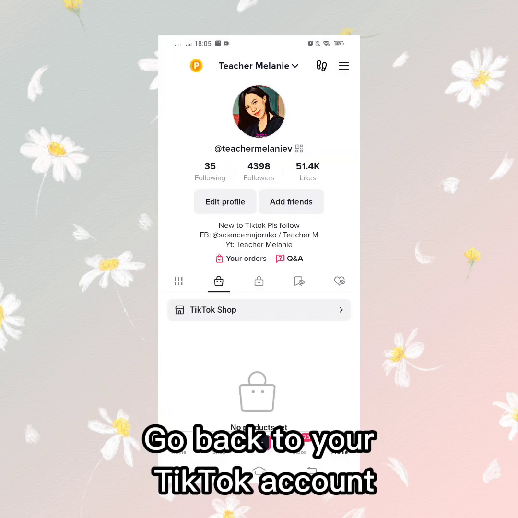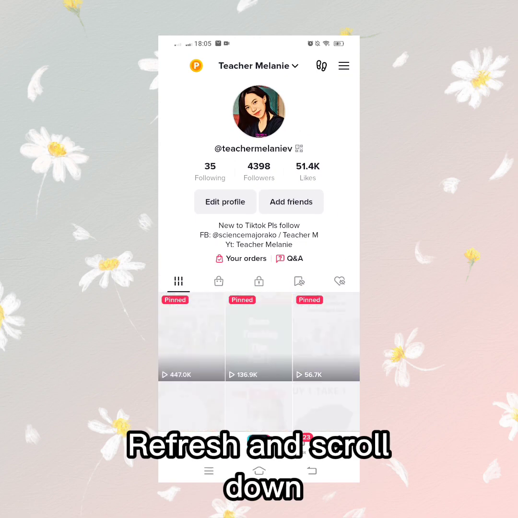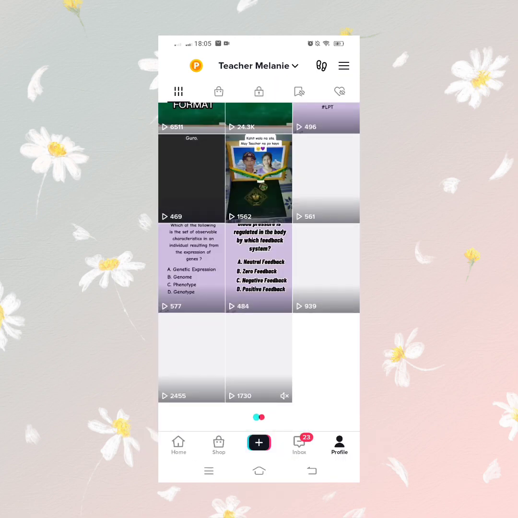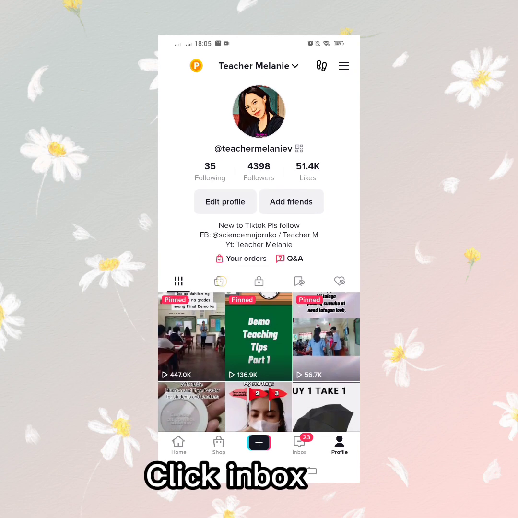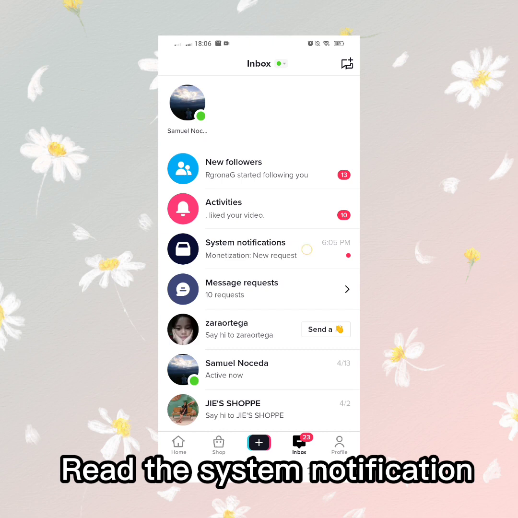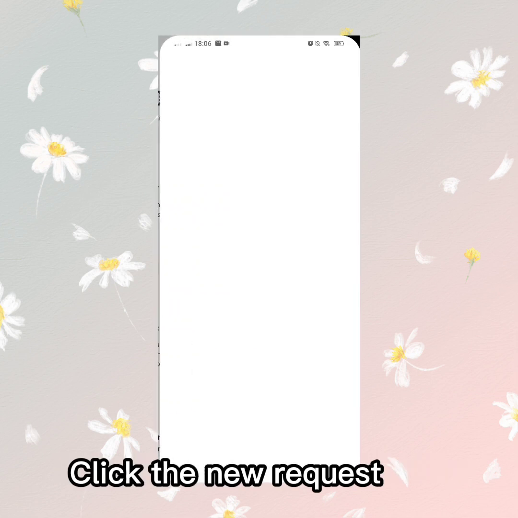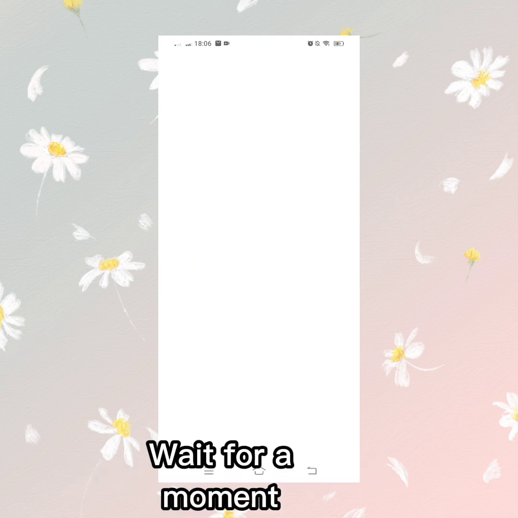Go back to your TikTok account. Refresh and scroll down. Click Inbox. Read the system notification. Click the new request. Wait for a moment.